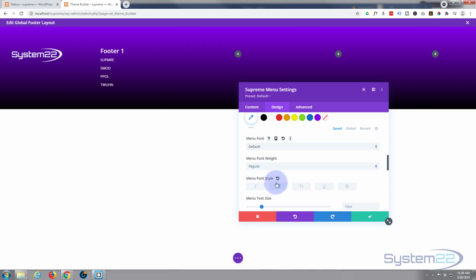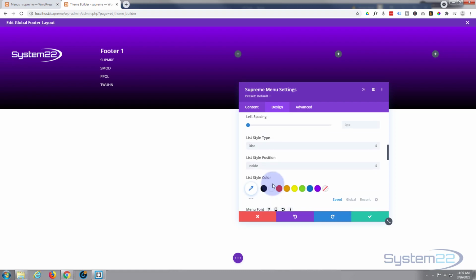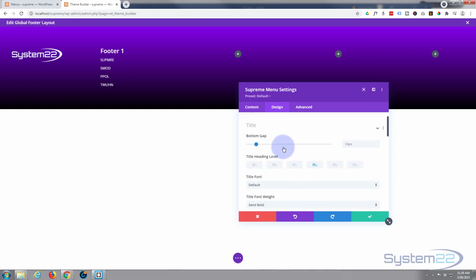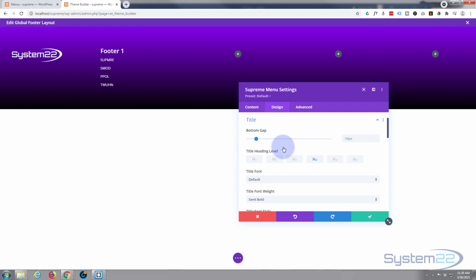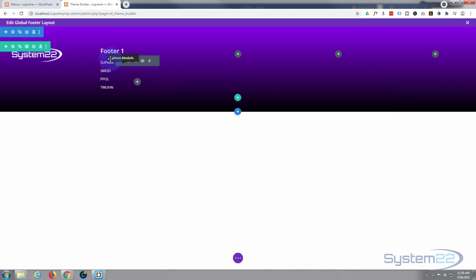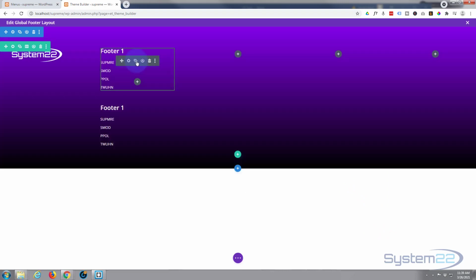That's fine. And let's just go back up to my heading one, or the title I should say. And I'm going to put a slightly larger gap in the bottom there. Something like that. Obviously you do exactly what you want to do here. Now to make this quicker today, what I'm going to do is save that. I'm happy with that. I'm going to clone this module.